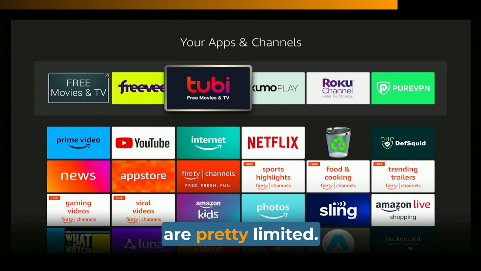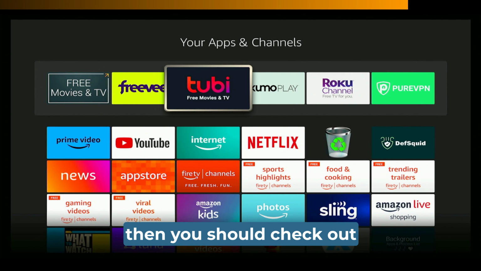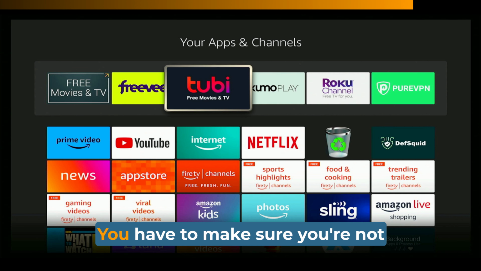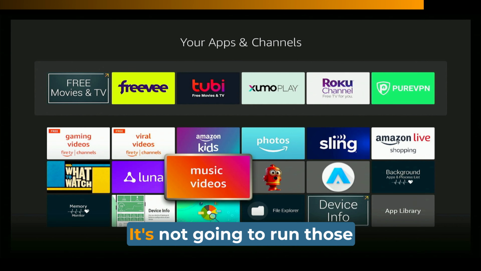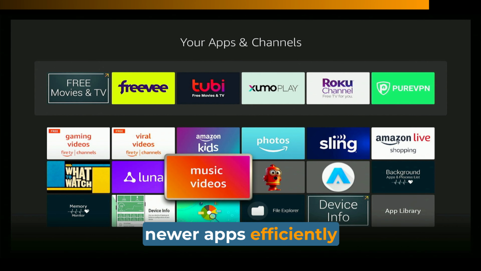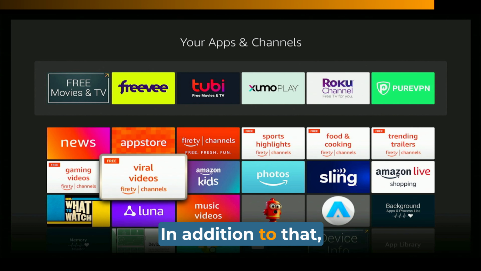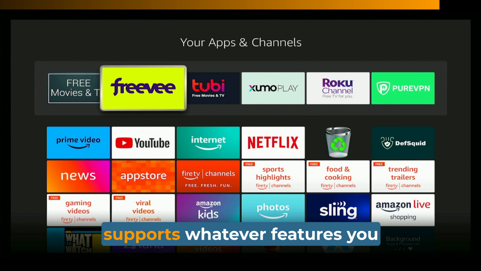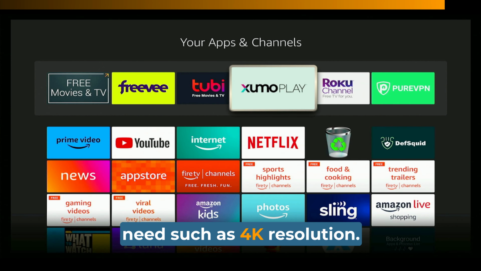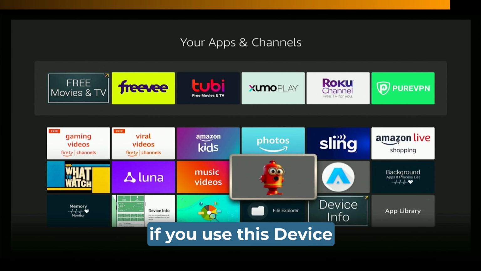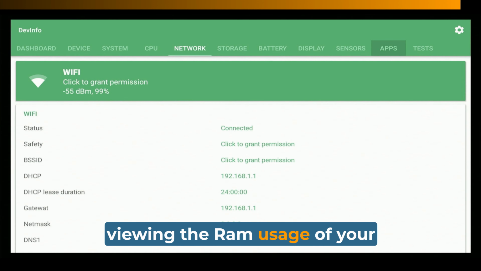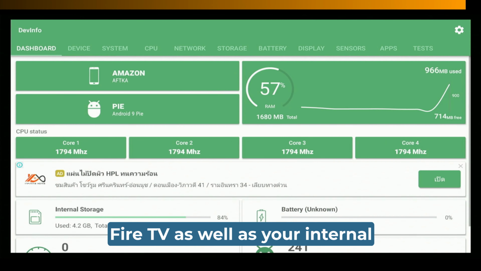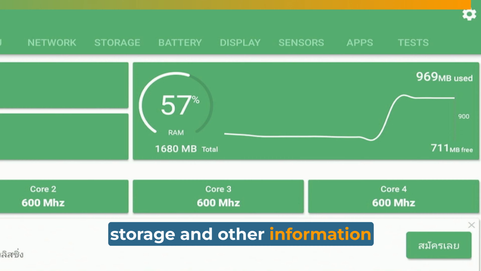So that's it for how to get the device info, but it is important to know this because older Fire TVs are pretty limited. So if you wonder why your Fire TV is running slowly, then you should check out the version of Fire TV you have to make sure you're not using a really old Fire TV, because if that's the case, then it's not going to run those newer apps efficiently or quickly. In addition to that, you can see if your Fire TV supports whatever features you need, such as 4K resolution. And last but not least, if you use this Device Info app here, you will get that benefit of viewing the RAM usage of your Fire TV as well as your internal storage and other information like that.